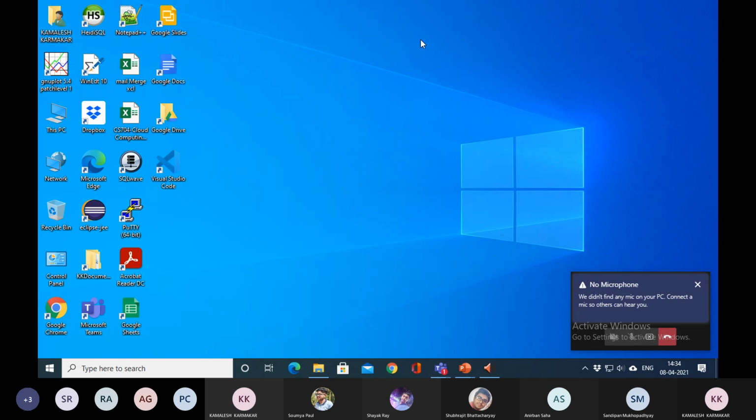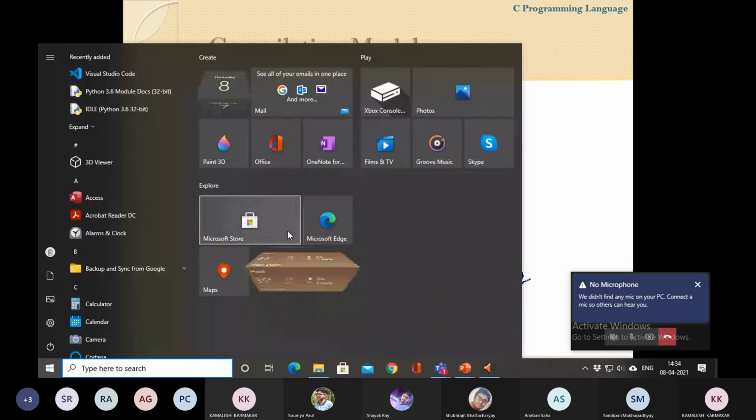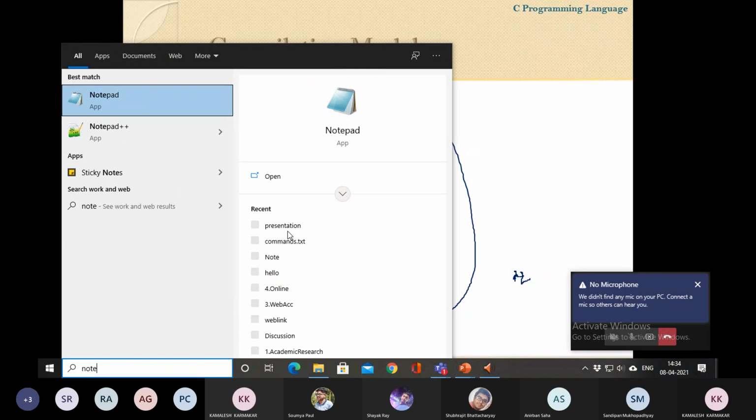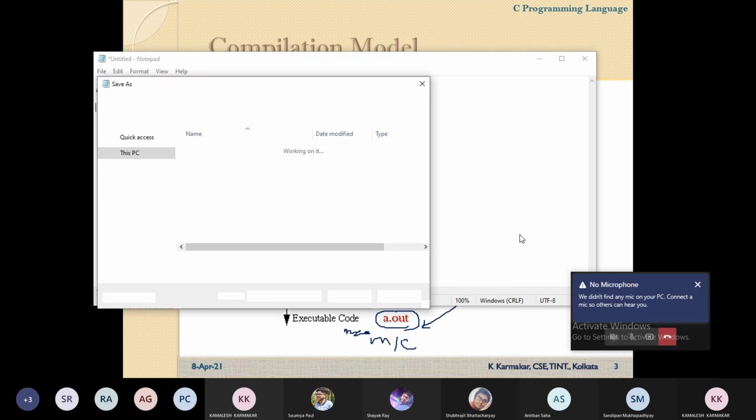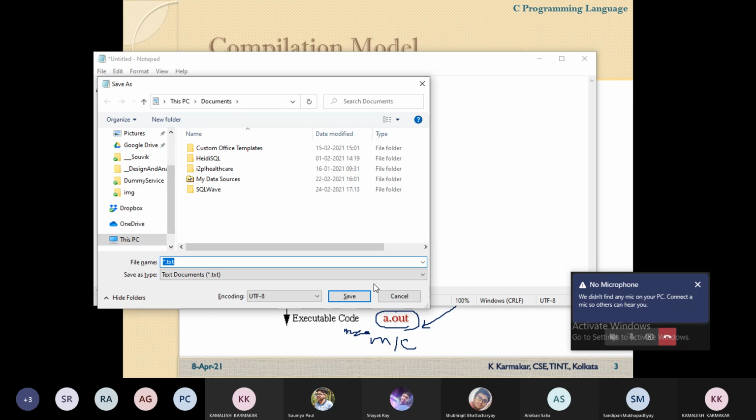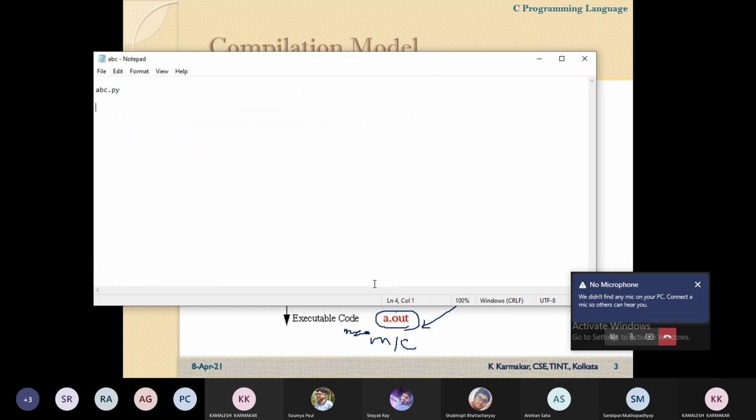Now, say you have written a Python program abc.py. I will use Notepad. You have written a program abc.py, a Python program to print hello world, nothing else. So this one is a program. Do you have any idea of a process?